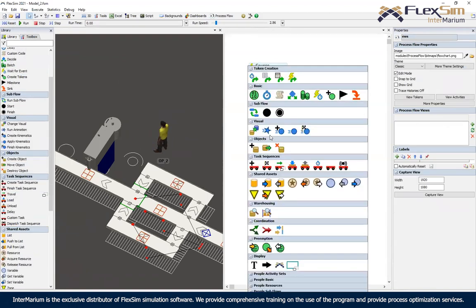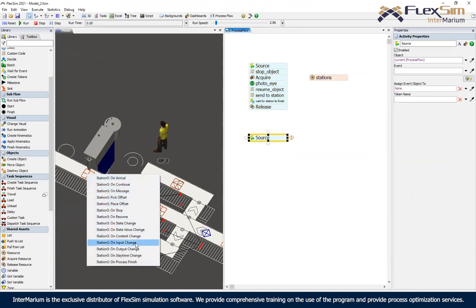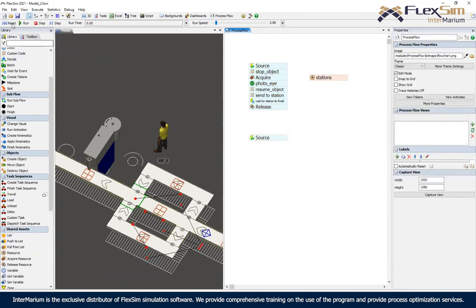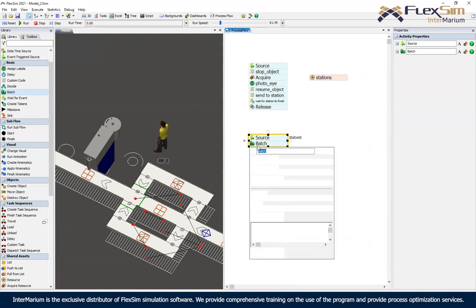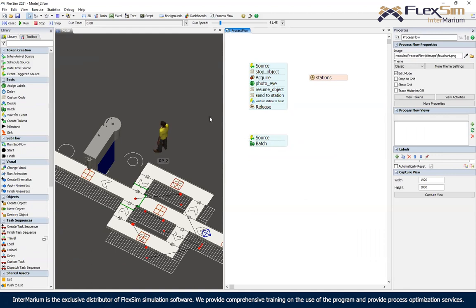Whenever I have a source here, whenever something comes here, let's say on process finish, it will create one token for me. Every time something passes here, it will create a token here. I want to fill it every 100 items, so after this I can put the logic for a batch. For every 100 tokens that go into this batch, I want this activity to release only one token. You can see it's counting to 100.